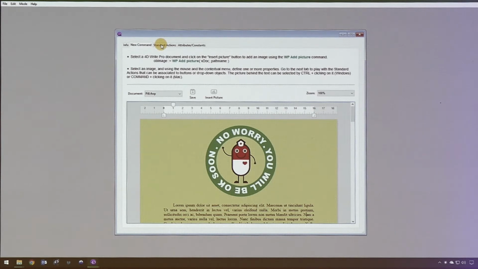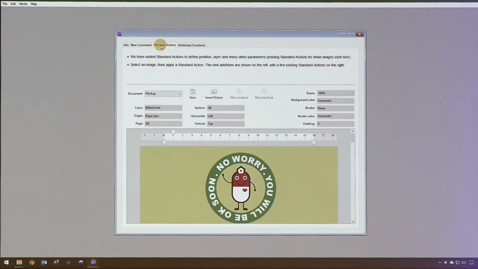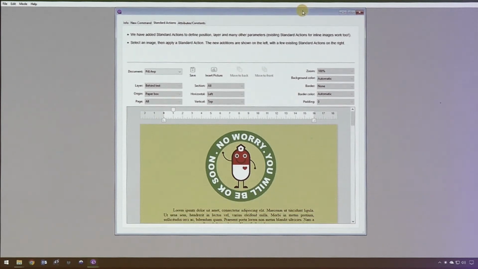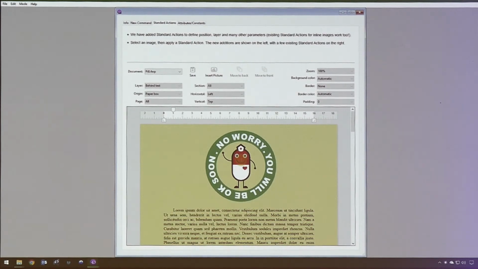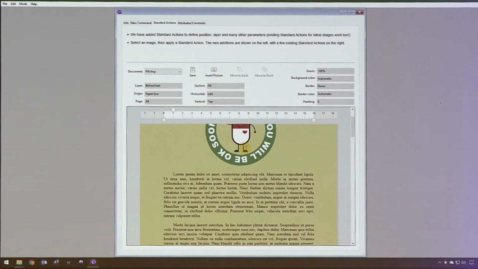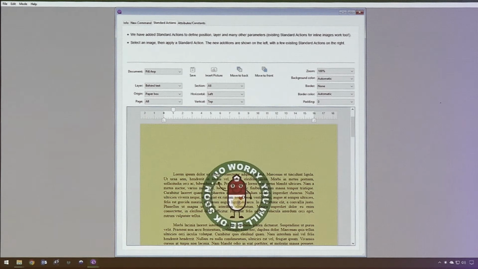You can use standard actions to manipulate these attributes. What we can see here, we have some pop-ups. Standard actions are assigned to these pop-ups. If you select the picture, you can see the pop-ups get active, and if you lose the focus, they get inactive. Also, they change the value of the set attribute. In our case, we have behind the text. If you change it to in front of the text, we can see the picture just changes the layer and is now in front of the text. Therefore, we don't need any code. It's just by using the standard actions.